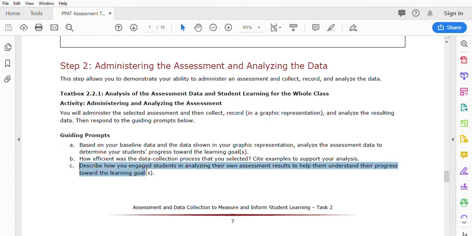And then C, describe how you engage students in analyzing their own assessment results to help them understand their progress. Did you have little mini conferences with the students? Did you write them a note on their paper giving them specific feedback? Did you have them analyze their own assessment and grade it? How did you engage students towards their learning goals? So that is another important part. And if it's not something you do on a regular basis, you do need to do it for this specific task. How are you going to get students involved in their own assessment to help them understand their progress?